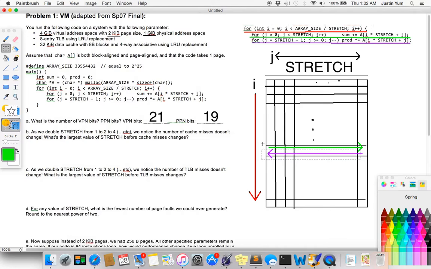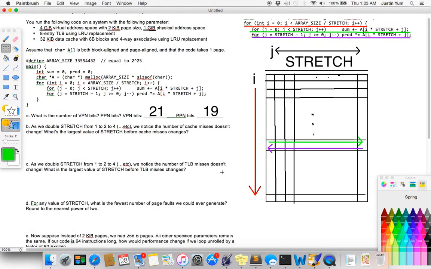But if stretch is too big, if stretch is bigger than the cache size, then now the entire row won't fit. We'll have to make evictions. And if we make evictions, then there'll be some missing blocks, even though we've seen them before, which means that the purple loop will have capacity misses. All right. Does that make sense?